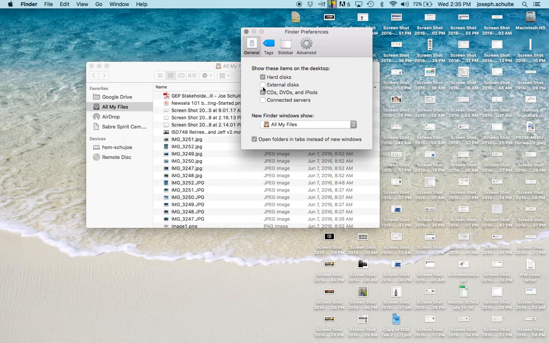External disks would be external hard drives or SD cards that you've plugged in. They will show up on the sidebar here, which is really nice, like for an SD card, to be able to transfer files to an SD card, drag and drop. And then CDs and DVDs, same thing here. They would show up on the left-hand side if you have an external DVD player.